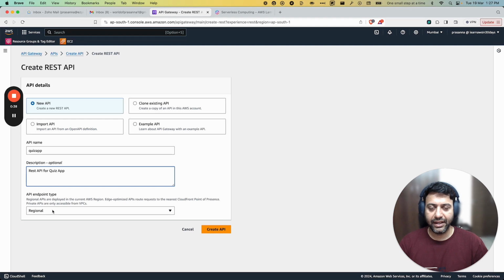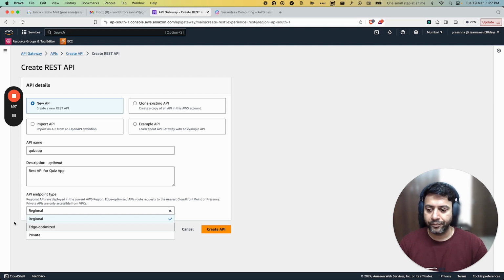This API gateway, you can deploy it per region, because I'm using the Mumbai region, so I can deploy it within this region, or I can deploy it edge optimized. If you remember from the CloudFront session, if it's edge optimized, this API gateway will be deployed in all the edge locations, which means the latency will be very low if the same application is accessed from the US and from India as well. Based on your need, you can choose either regional or edge optimized. I'm going to choose regional.